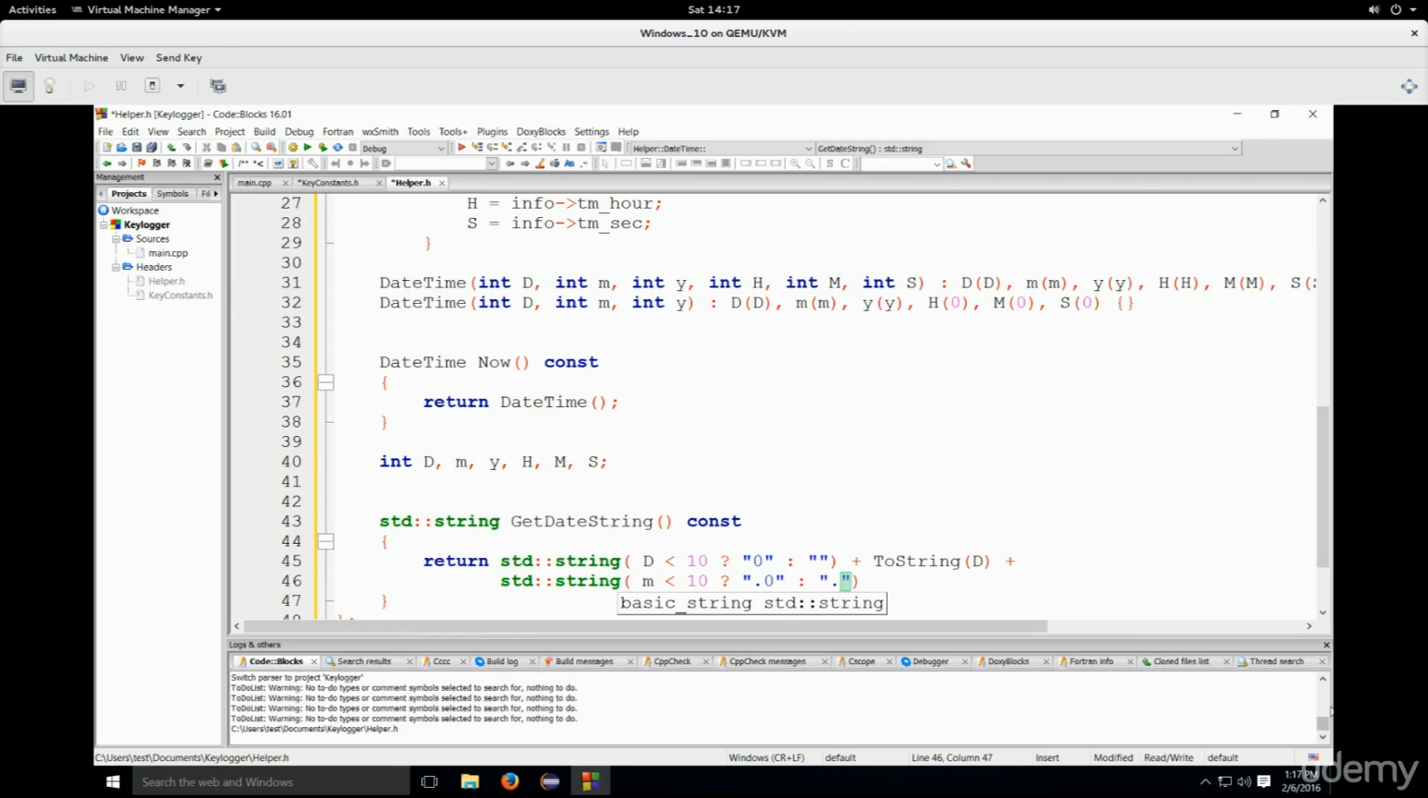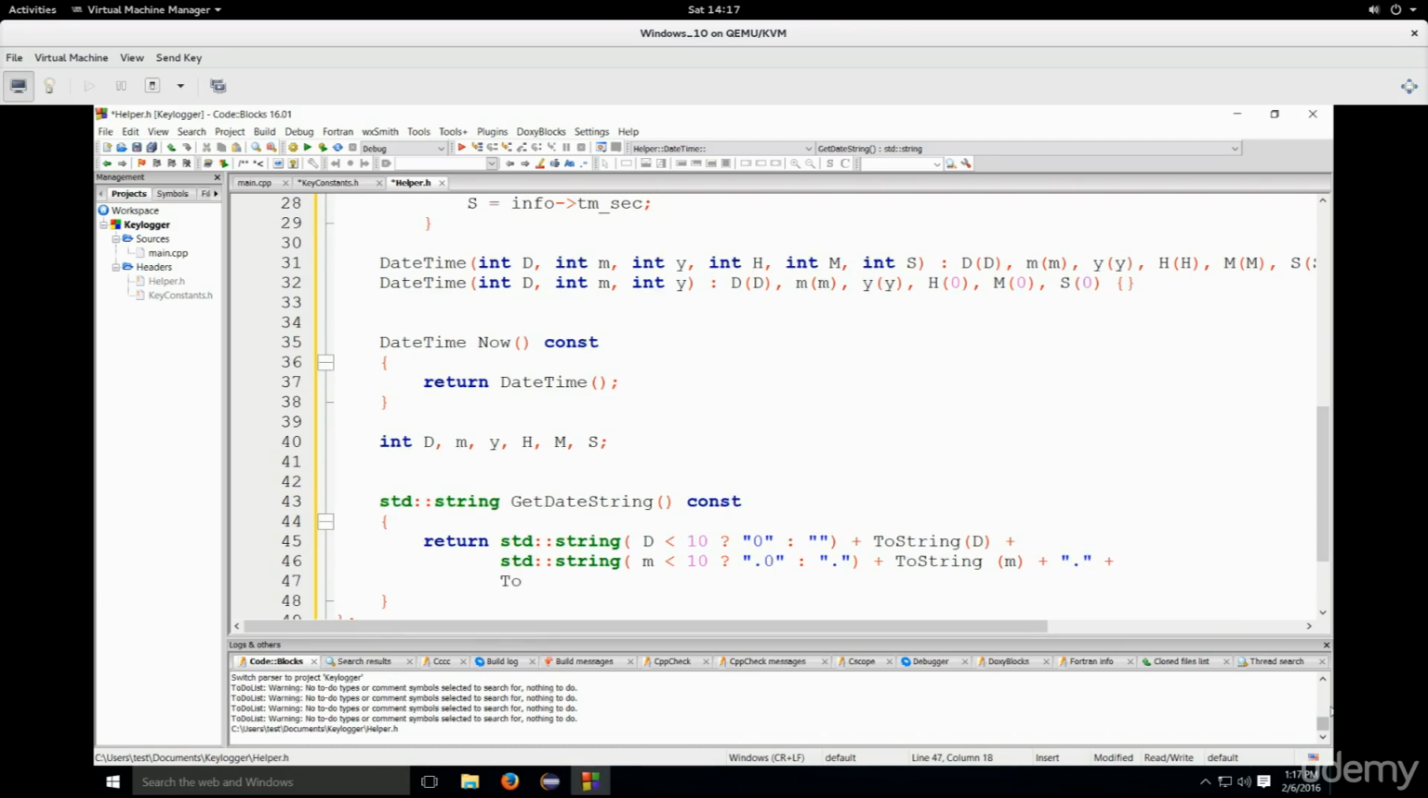Okay, so need a dot, and we're gonna do plus ToString m plus. Again, we're gonna need another dot, and then we're gonna do another plus ToString y. There we go. So this is basically a representation of an if statement. It can be read like this: if d is lesser than 10, then we're gonna need that 0. Otherwise, give us an empty string.